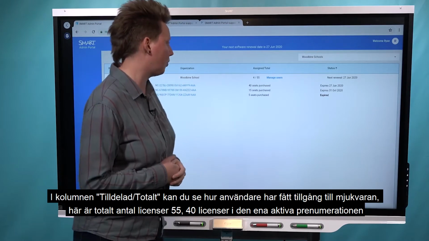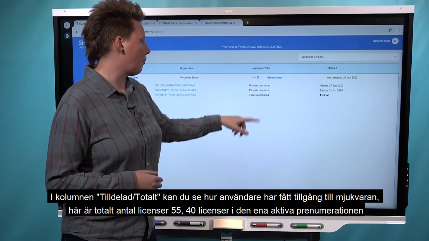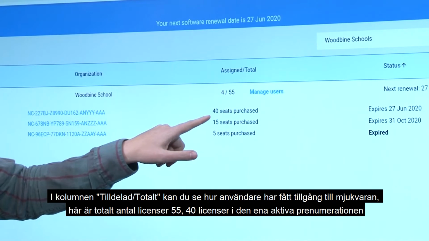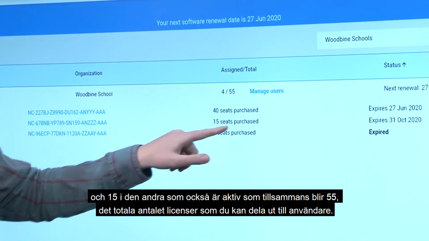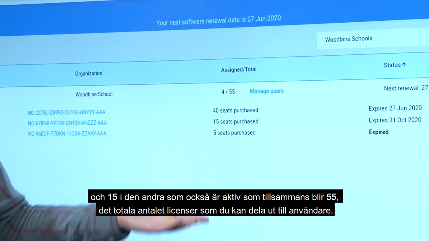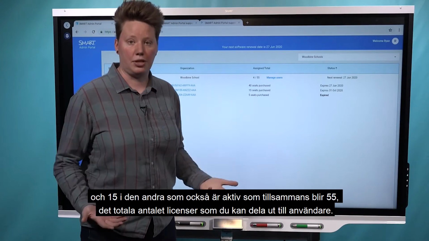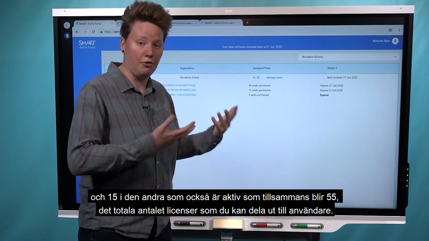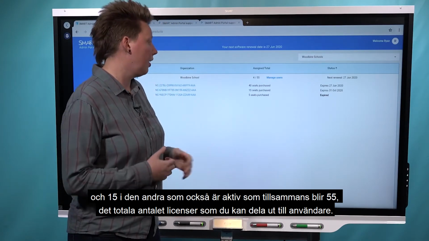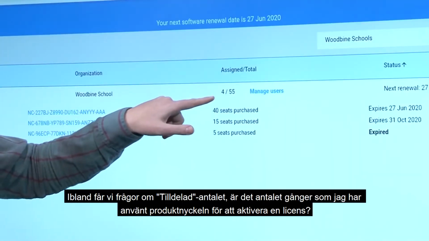The total number here probably makes sense when you look at it: 55. There's 40 seats in this active subscription and 15 in this one, which is also active. So that's what adds up to 55, the total seats available, the total number of users you could provision to access the software.